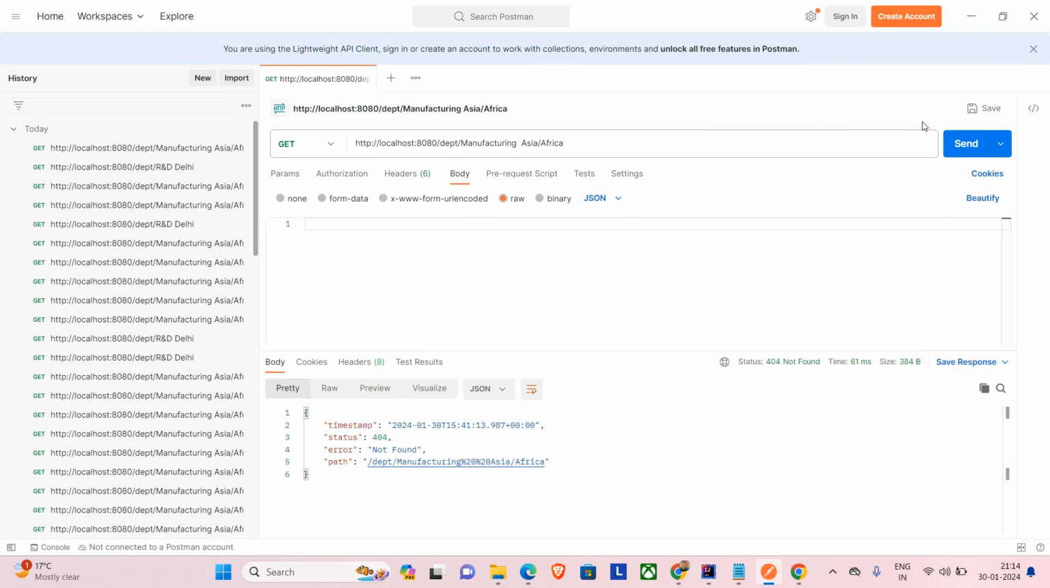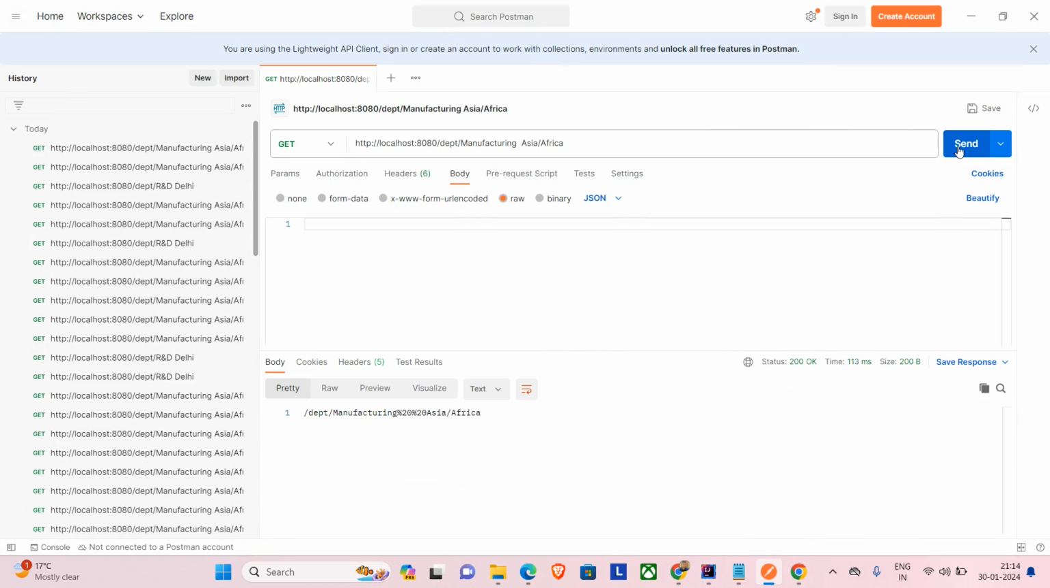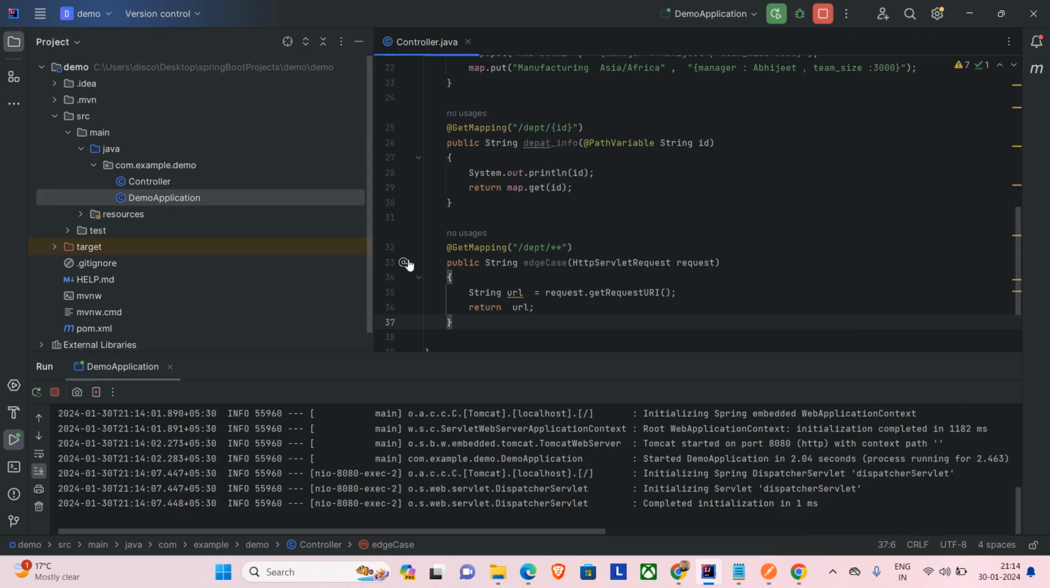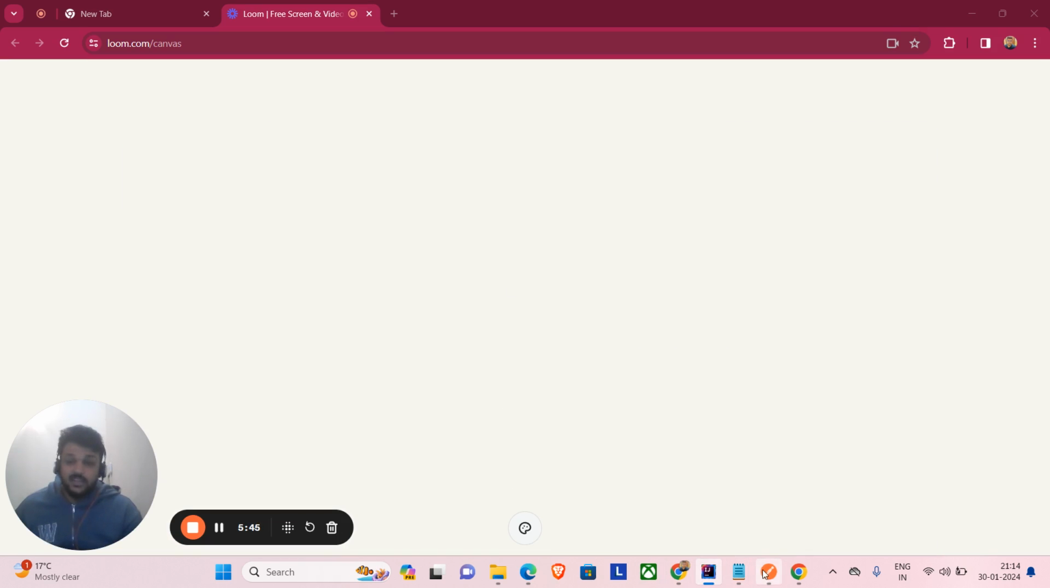Okay, now if I run this, what's going to happen is it enters this mapping. Earlier it was going nowhere, and that's why you were getting a 404 not found error, because there was no mapping with respect to such a request. This can handle that request. Now we're just printing the URL.